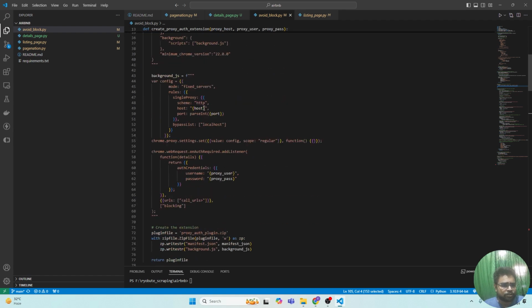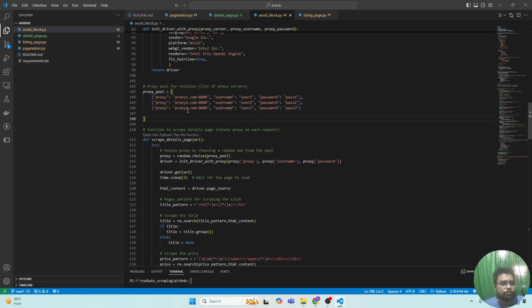How you can integrate a proxy in your Selenium scraper is very easy. I already wrote all the code. What you need to do is just give your proxy server name, proxy username, and proxy password, and that's it. By doing this, you are now able to rotate your IP address on every request, so you can avoid blocking.